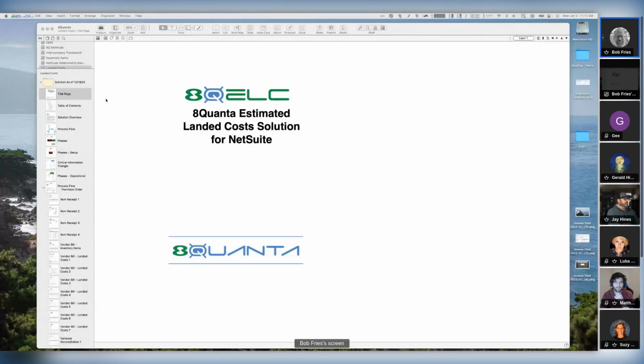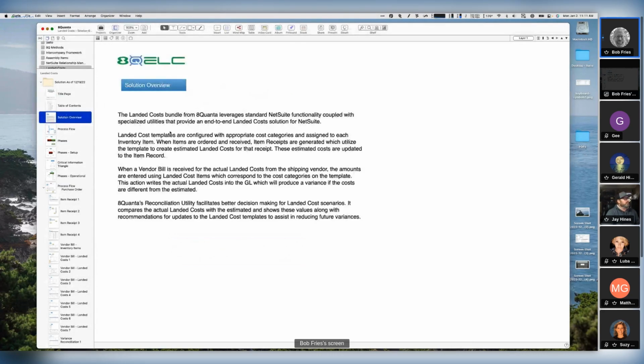So the 8 Quanta estimated landed cost solution for NetSuite leverages standard NetSuite functionality along with some specialized utilities that provide an end-to-end landed cost solution for NetSuite. To give you an idea of how this works, we configure landed cost templates with cost categories and assign those to inventory items. When items are ordered and received, the item receipt generates an estimated landed cost to that receipt.